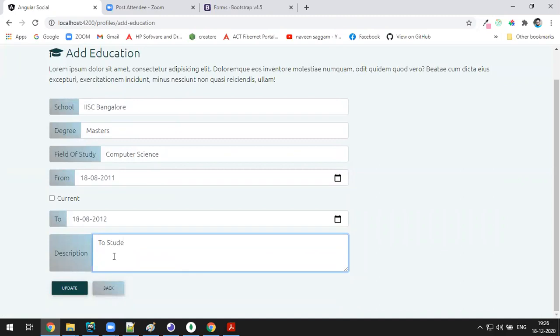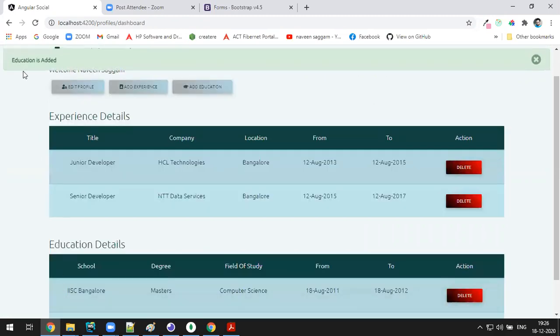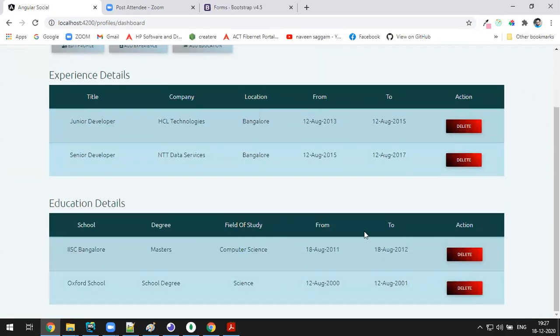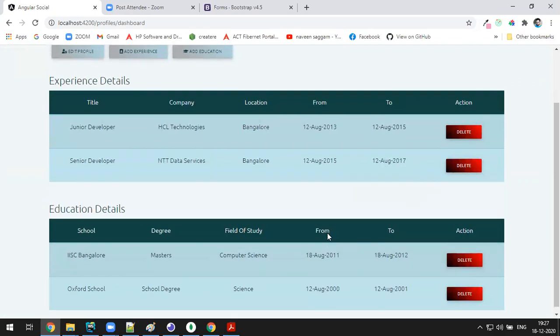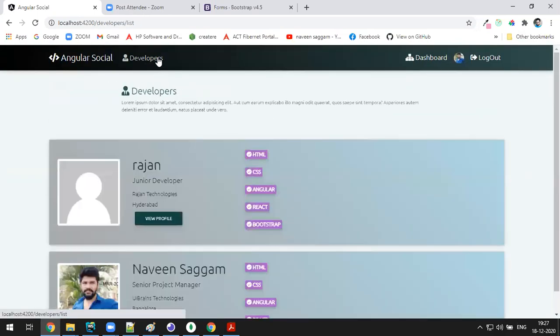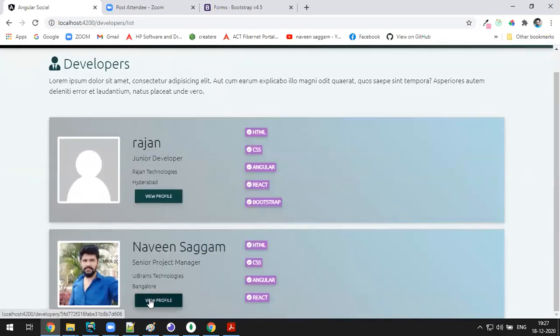To study masters in, where? In computer science. Computer science. And click on update. Let's check. Education added. Super. Check. Yeah, IISC Bangalore, it is added. If it is added, you go to the developers page. Go to this guy. View profile.